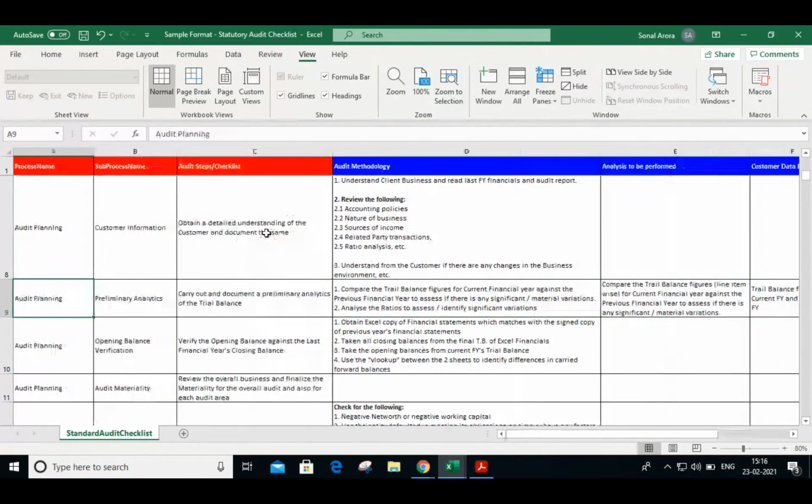It is a guidance to your auditors, to your performers and reviewers who will be going to an audit. So accordingly, they will perform an audit for this particular checklist and record their observations. So this is the guidance for auditors.